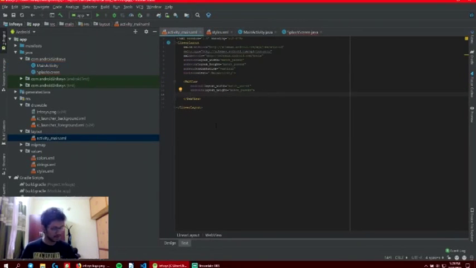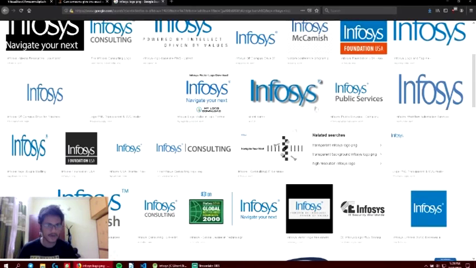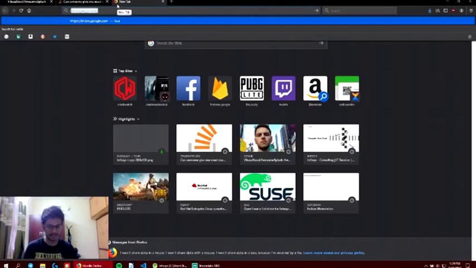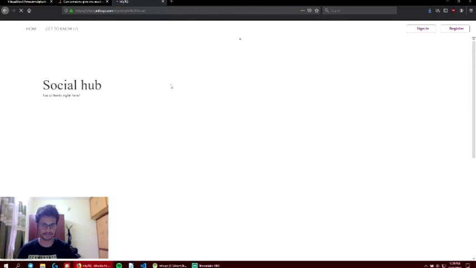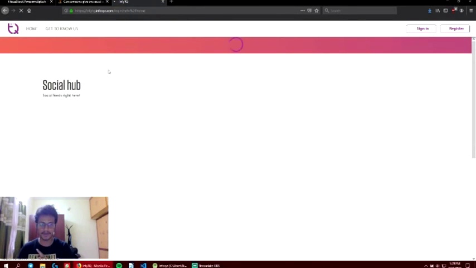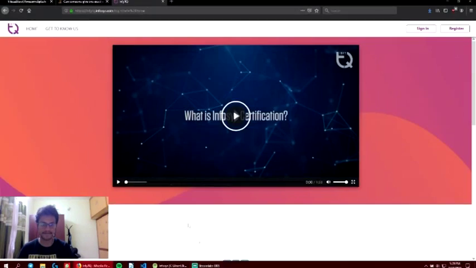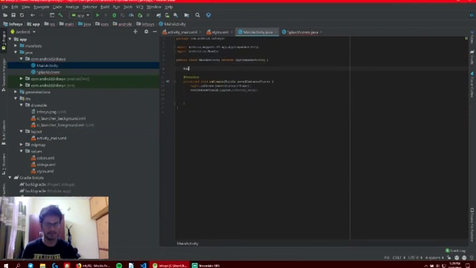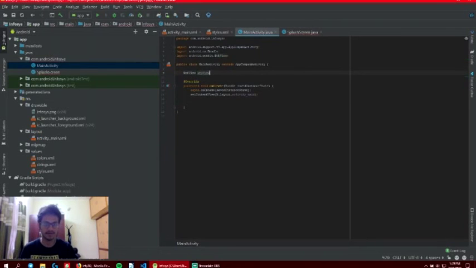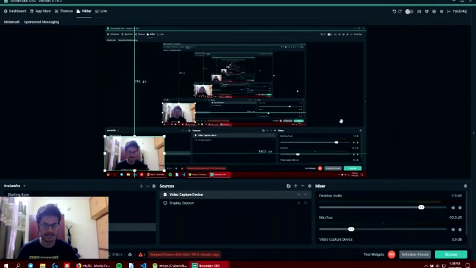Right. Let's see. I need the URL of the mobile view of the app, so we'll just get that, shall we? Because over here it clearly just opens up the desktop view. We don't want that, right?